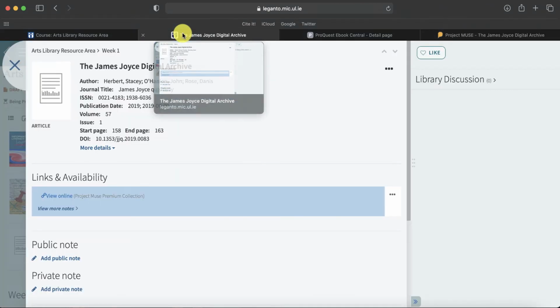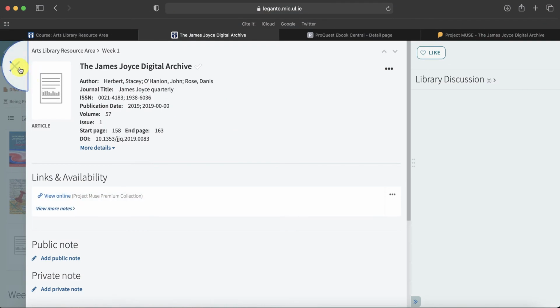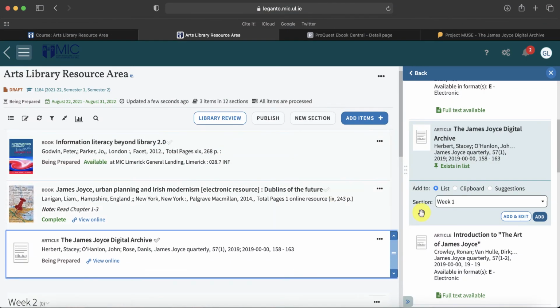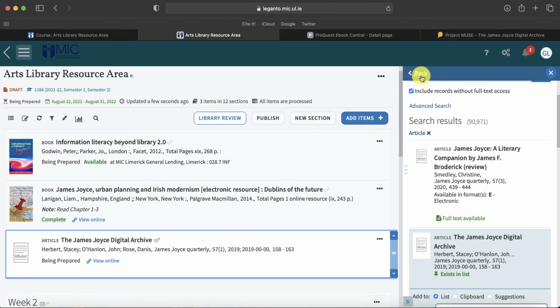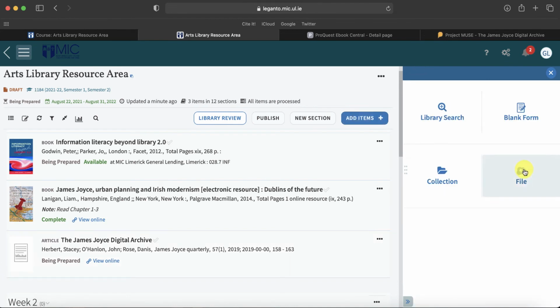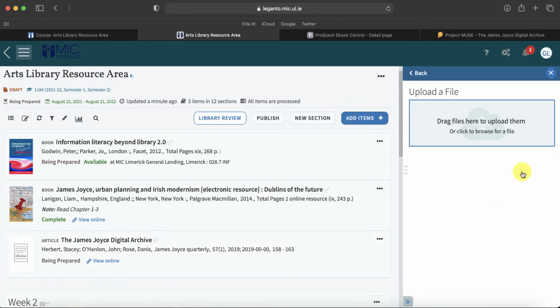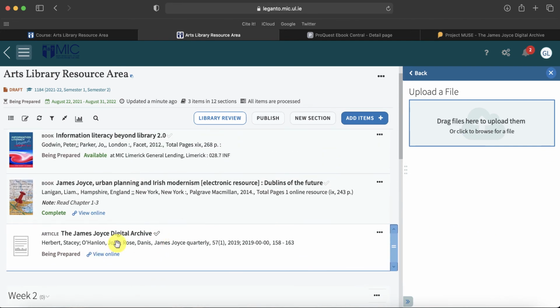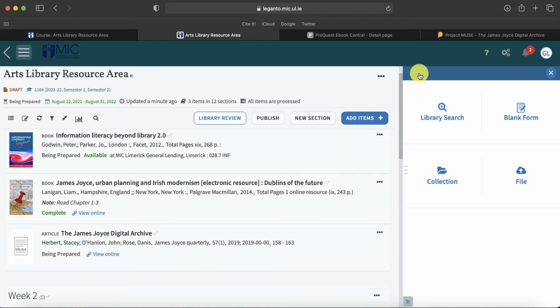For now, I'll go back to the reading list. So I'll close down that one. I don't think I have PDFs on this computer, but if you click on add items, you have the file upload option, and that works the same way as adding a book. You just drag your file in here, you choose the week that you want to add it into, and then click on add, and the PDF will be directly downloadable to the students as well. So you can upload PDFs or Word documents into the reading list software.